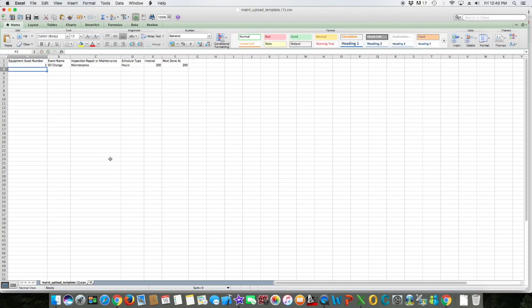For your next event, you may also enter in the asset number and say that we're going to schedule an inspection this time. So we're going to inspect the safety. For this schedule type, I'm going to be using time, and we're going to do a yearly inspection, so I'll put in 365. Next done, next year.